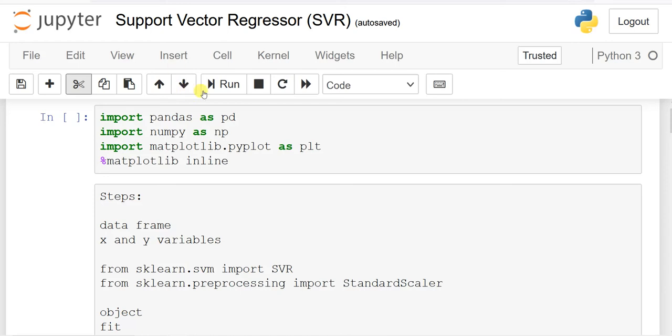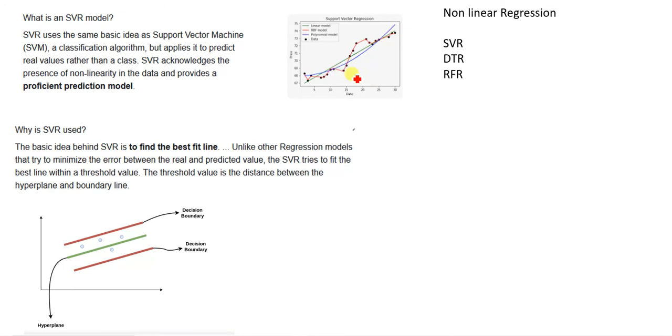In this lesson, I will explain to you the concept of support vector regressor. Before we start, I will explain the difference between support vector machine and support vector regressor.